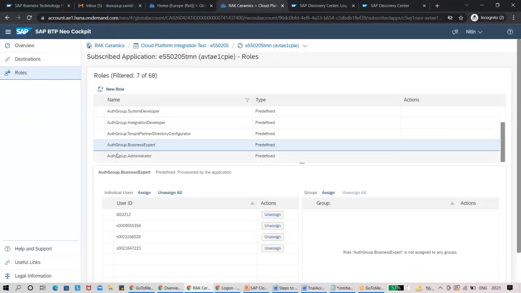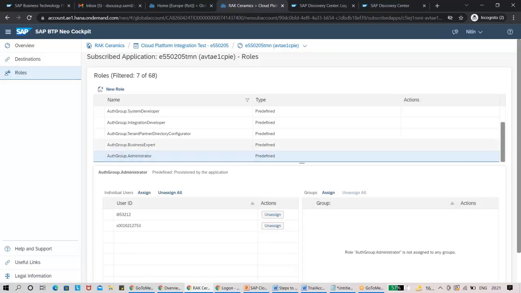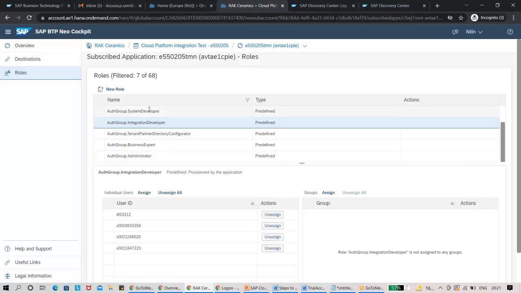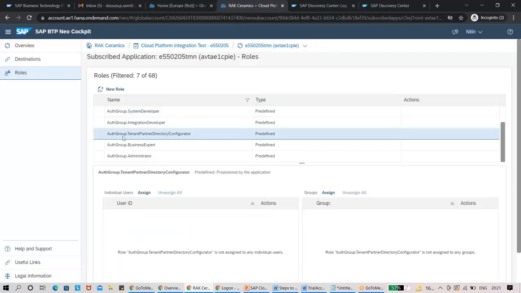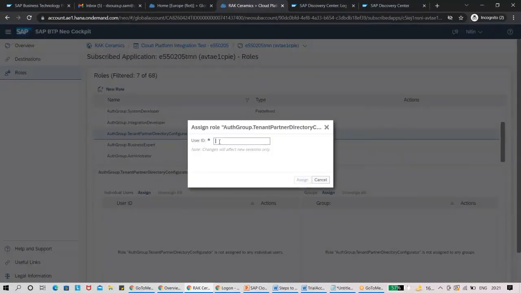Okay, auth group dot business expert, auth group dot administrator, auth group integration developer, auth group dot system administrator. It's very easy. So now let's say in case you have a new S user ID, just choose the role which you want to give, click on assign and give the S user ID here. In case of SAP it can be an I number, or SAP can give you an I number also. You can directly add it here.